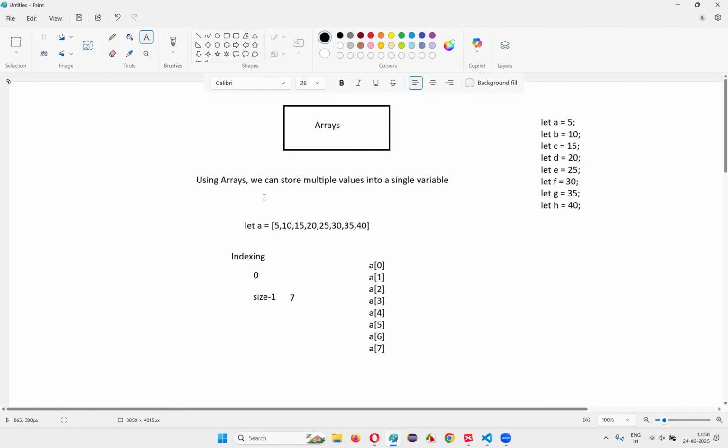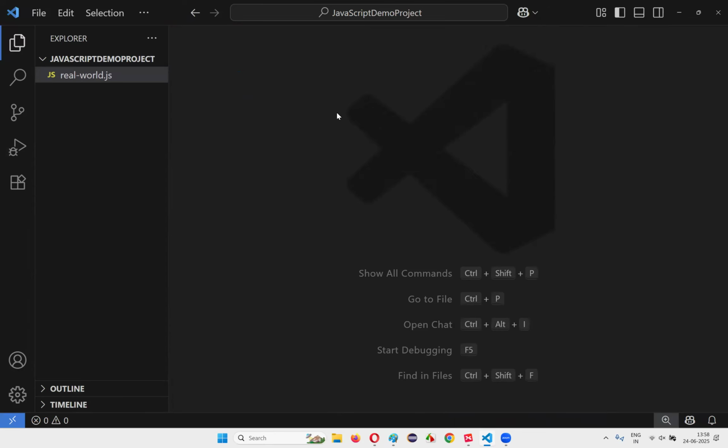Let me explain practically how to create this, how to store multiple values or elements into an array with this syntax, and how to access all the elements of the array with these indexes. Let me cover that in this session, and the remaining part I'll be covering in the next sessions. The more details about arrays I'll cover in the upcoming sessions anyhow.